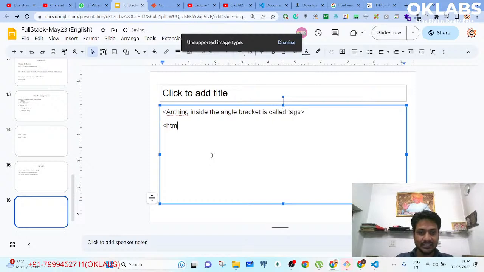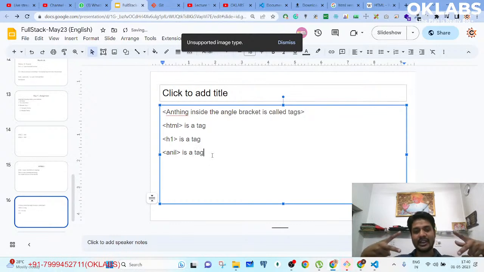For example, HTML is a tag. H1 is a tag. So anything, like your name, for example, my name is Anil. Anil is a tag. Anything you write in angle brackets you will call a tag, even though my name, Anil, is not defined in the HTML specification. So for now, just understand that any word you write in angle brackets will be called a tag.